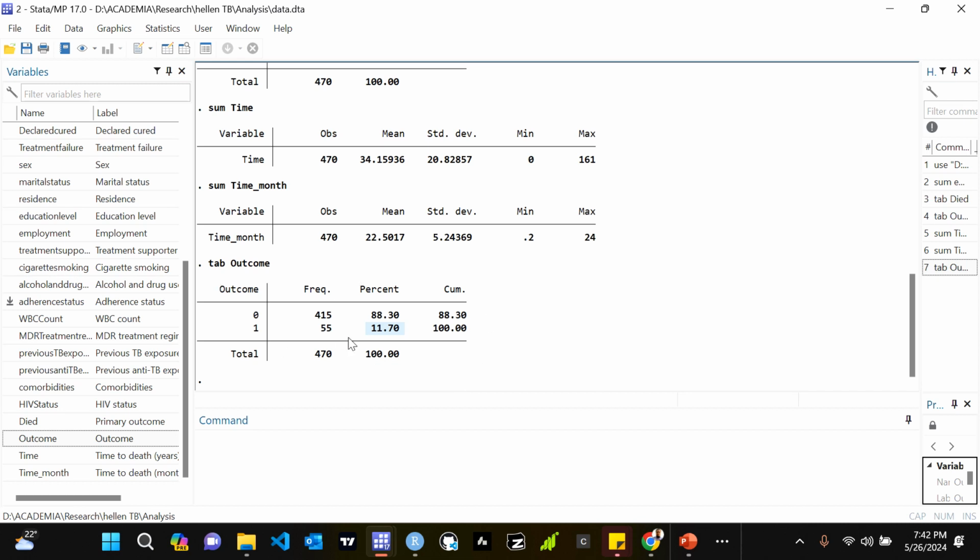We can't take this proportion as a prevalence of death or a mortality rate, because it doesn't account for time, because not everyone died at the same time. So if you just report the mortality rate is 11.7%, this is wrong. You are not taking account of time. People are not dying at the same time. So this is one of the uses of such analysis. It is used in analyzing mortality data.